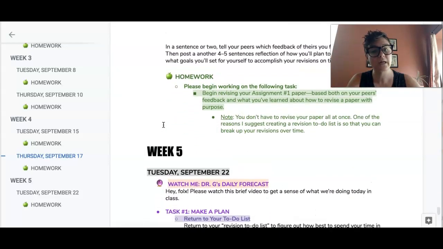For homework, I want you to begin revising assignment one based on your peers' feedback. But I want to emphasize you don't have to revise all of your paper at once. I would actually suggest just doing one thing, maybe doing something that is the easiest thing. If you're dreading peer review, go with the low-hanging fruit first.